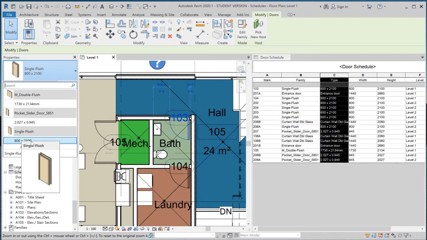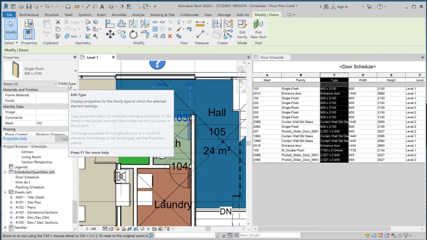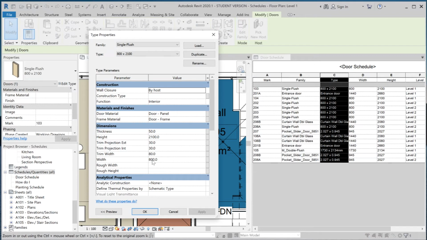The next column, column D, 800, and column E, 2100. These are type properties. These control the actual width and the actual height of the door. So I need to click on edit in order to see it. That's the 800 that you see for width, and that's the 2100 that you see on the right hand side for the door height.